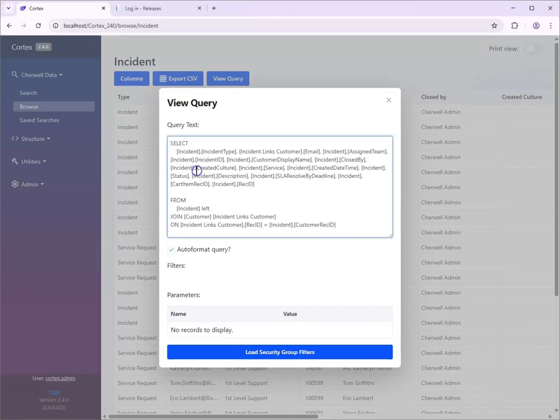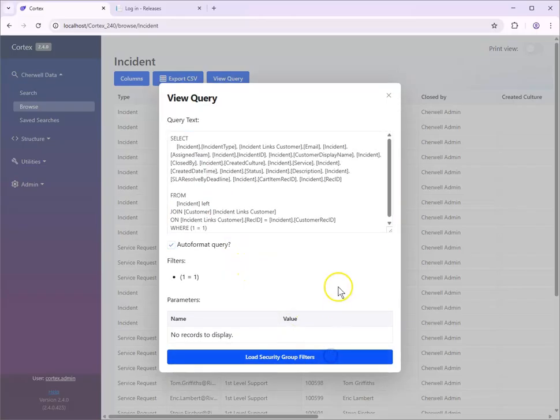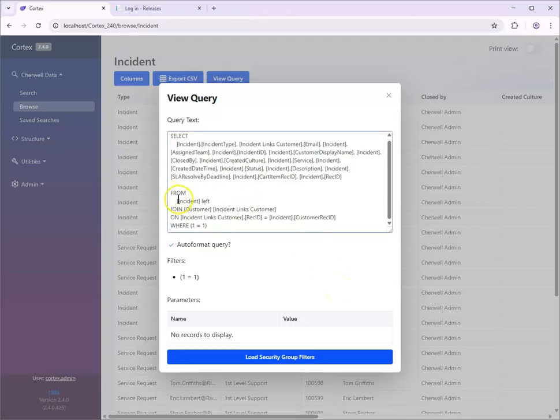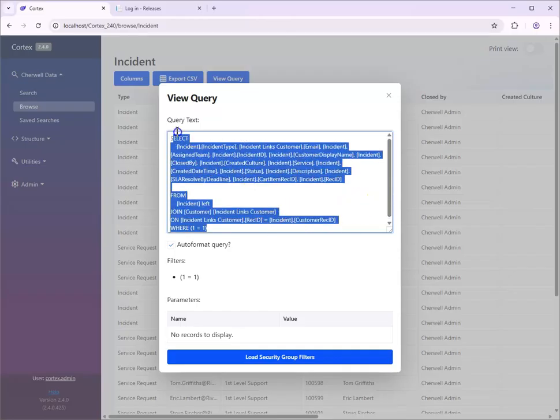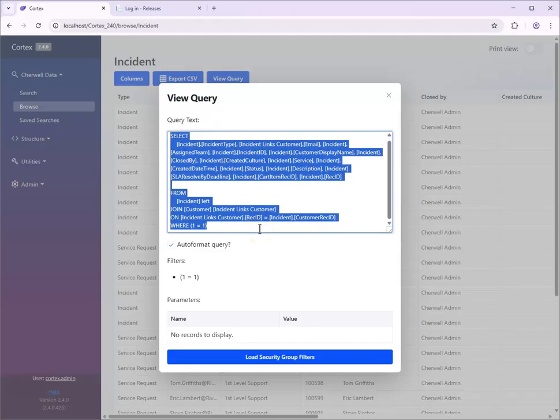So this returns all of the data for incident and all of the customer data. There's a little checkbox that'll format this automatically, but there's also a button here that says load security group filters. And what this does is it adds on any particular filters that might be on the security group that say people in this security group can only see certain records. This query right here is the full query that goes to the database server.